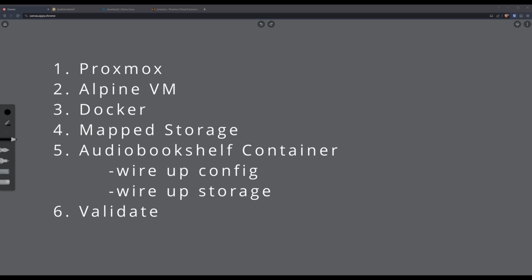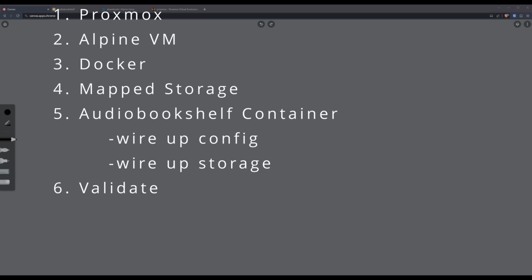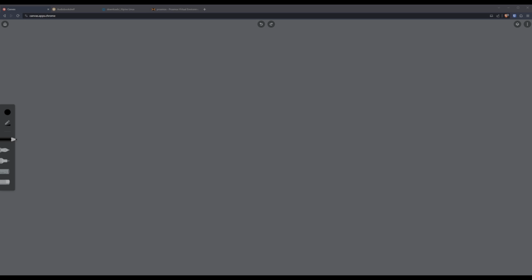Once all that's done, we need to install the Audiobookshelf Docker container. We need to wire up config and storage to pass through to that. And then we need to compare what's running currently in Unraid to what's running in Docker. The idea is one-to-one parity, so completely same library, same progress, same everything. Let's go have a look at what's up right now.